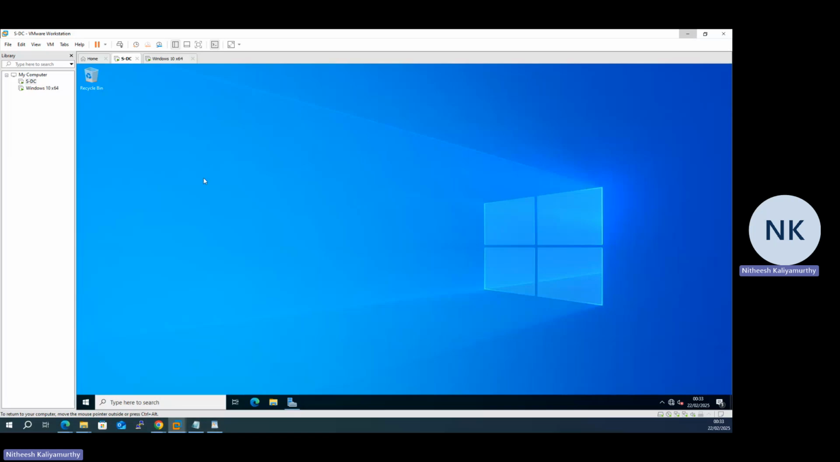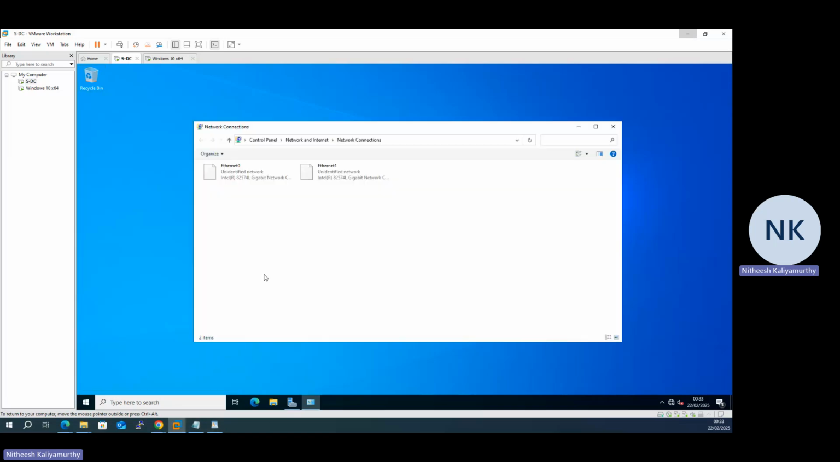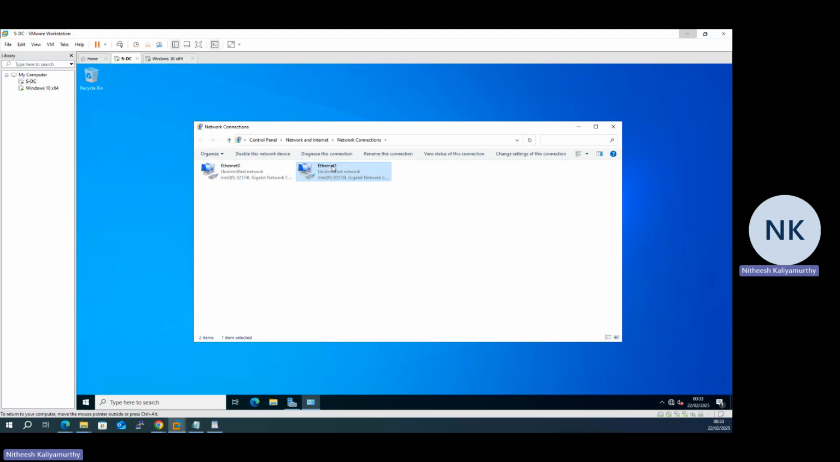So let's go back to the server, ncpa.cpl. Here we haven't configured this network information. Let's name it SDC LAN, and then this one is my external network. So I have two networks here.